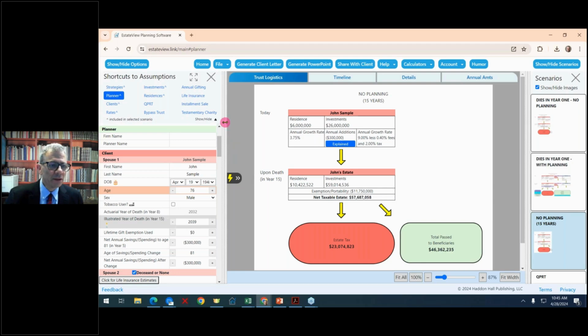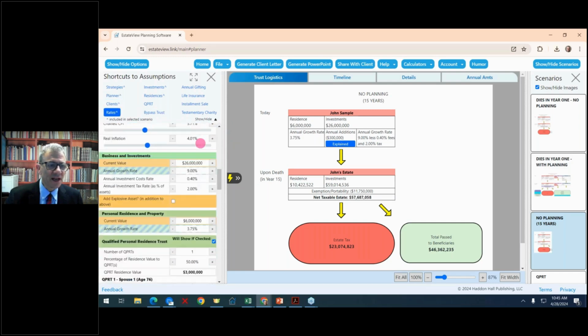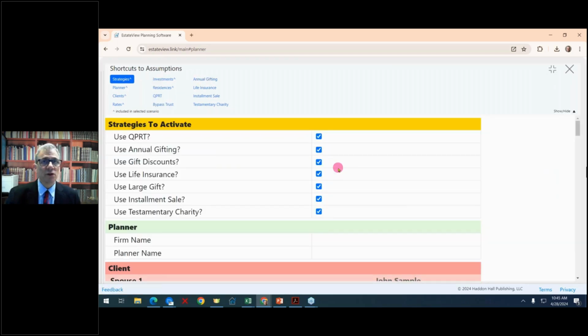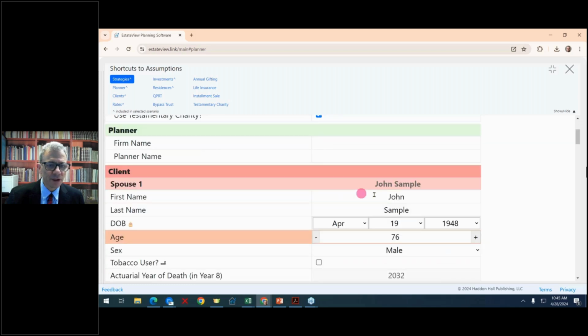First of all, for the inputs, I can use the left-hand side and input them, or I can make them bigger so that it's more convenient by clicking on these four opposing arrows. So once I've clicked on the four opposing arrows, now I can decide which strategies I may want to show by clicking the boxes for each of the strategies I want to show.